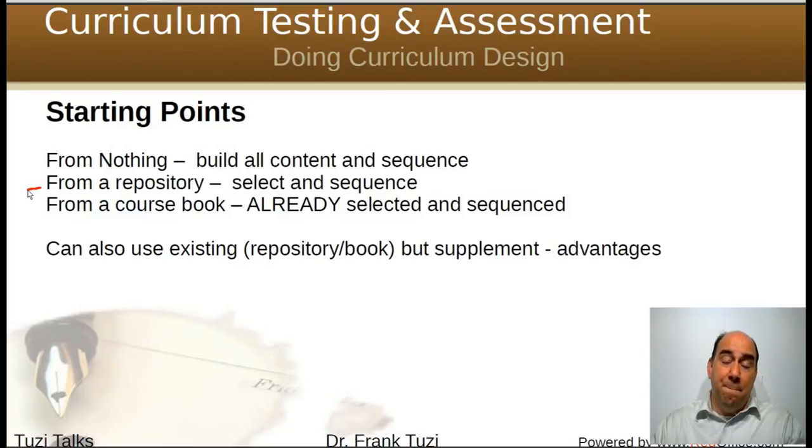Okay? Maybe you're given a course book. And if you're given a course book, well, then selection and sequencing has pretty much been done for you. They give you this pre-selected material and pre-selected sequence of doing things. And that's what you follow. Hey, I'm done. Well, if I were the teacher, I wouldn't necessarily let the book teach the course.